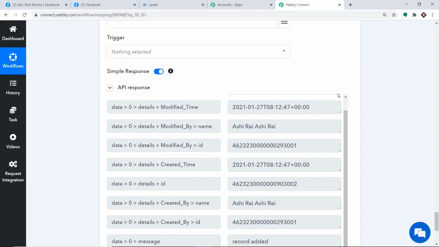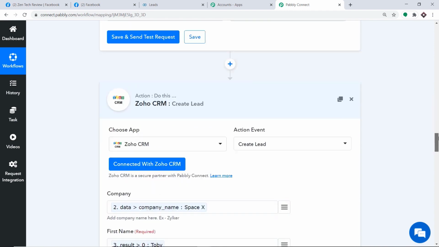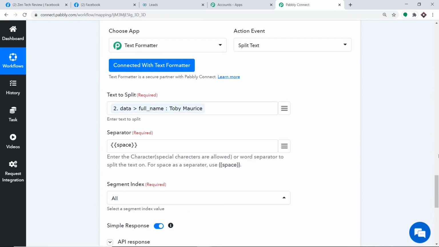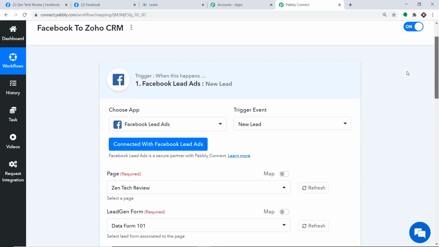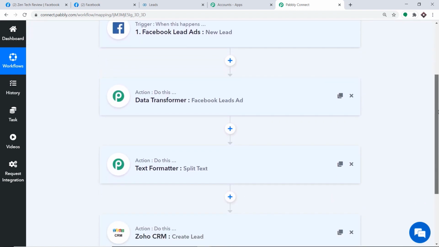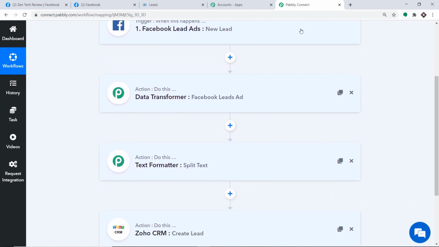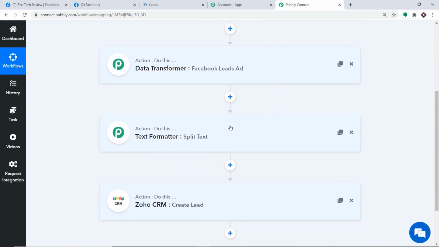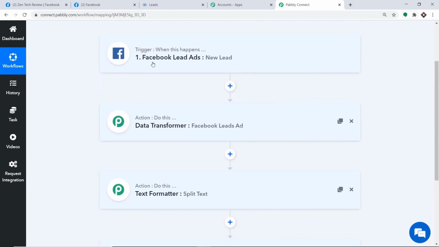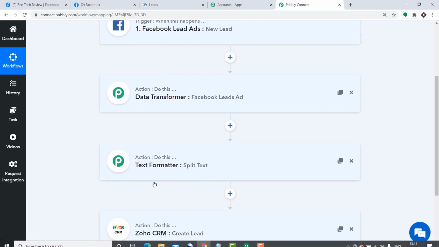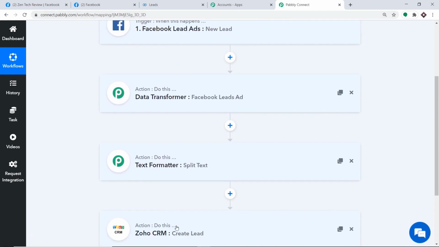So how about we double check if our integration is working fine or not. But before we do that, let me show you the whole process in a nutshell. I'm just going to minimize my action windows and this trigger window. So basically this is the whole process in a nutshell. First you integrated Facebook to Pabbly Connect, and then you used a data transformer for the bulky API response, and then you used the text formatter to split the full name into the first name as well as the last name, and then you integrated Zoho CRM to Pabbly Connect. So now there is a perfect flow of data between Facebook lead ads and Zoho CRM.